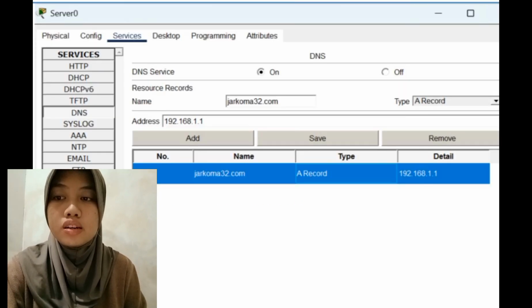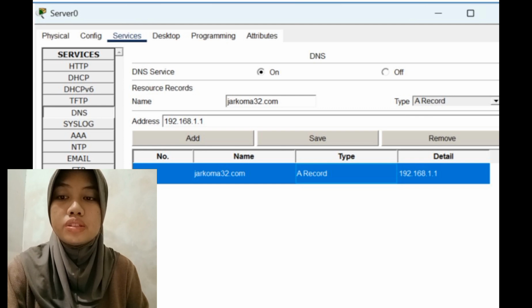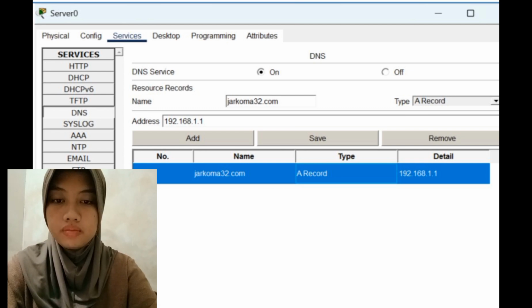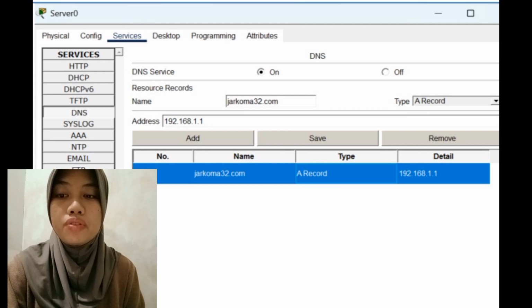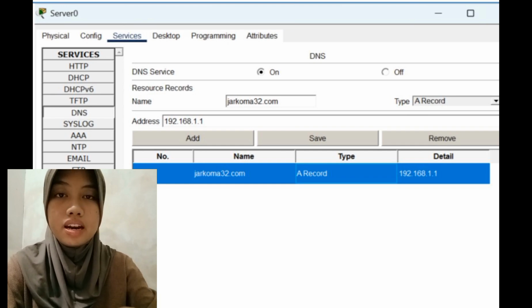And then, configure the DNS service. The DNS service is configured to translate an easy-to-remember domain name, jar32.com, into the server IP address. Click on the Services tab, then DNS, and set the DNS service status to on, and add a record. A new record is added with the name jar, and type A record, which maps the hostname to an IPv4 address, and this is the web server IP address.